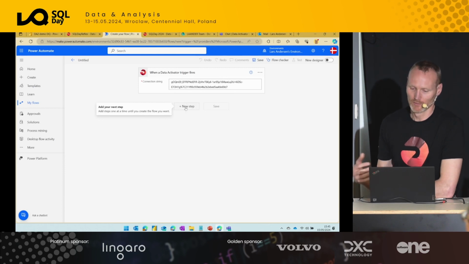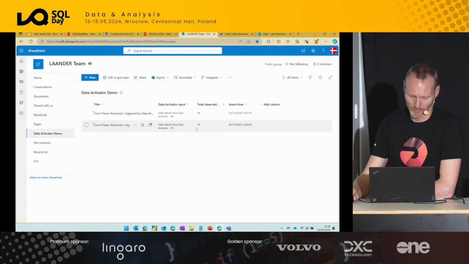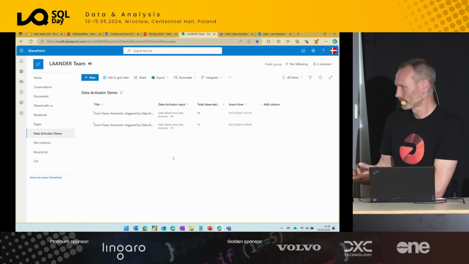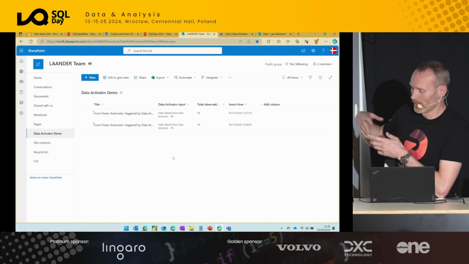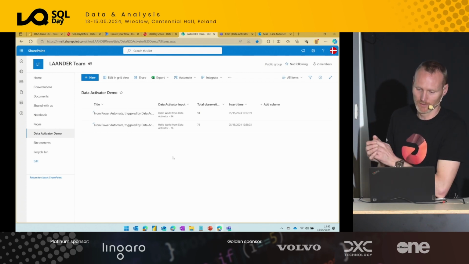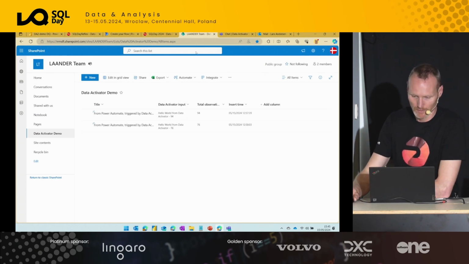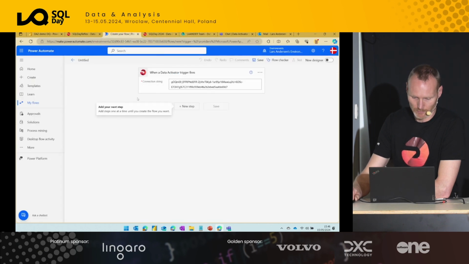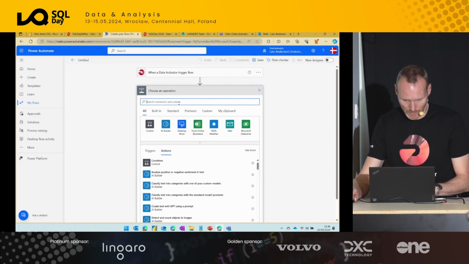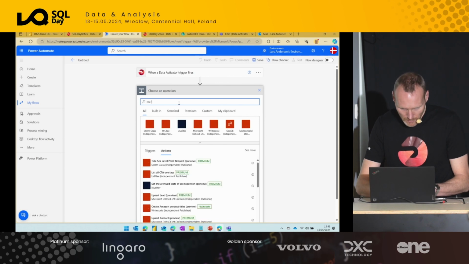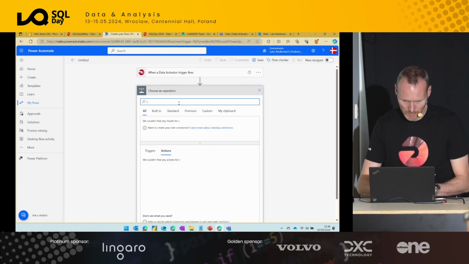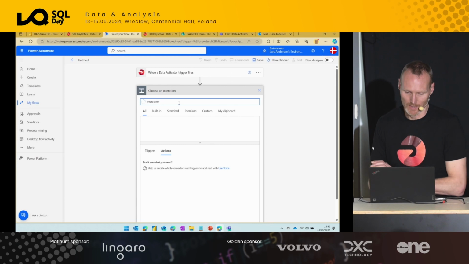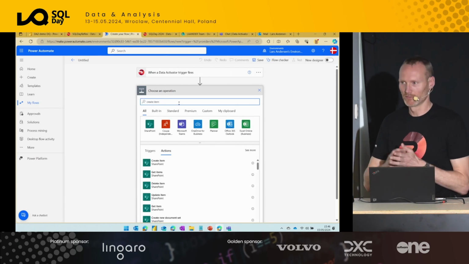And what I want to do for this demo is I have a SharePoint list. I already created a few entries here, and the action that I want to do is when my trigger is being triggered, then I would like to insert a new row in here. So in this Power Automate flow, I will say create item.